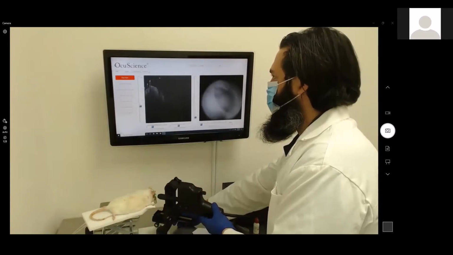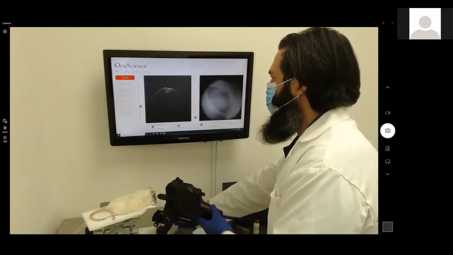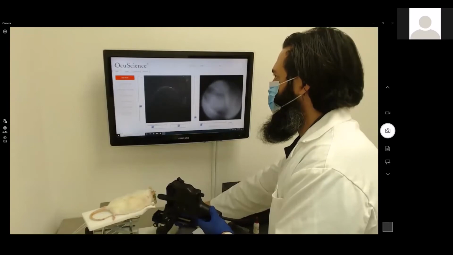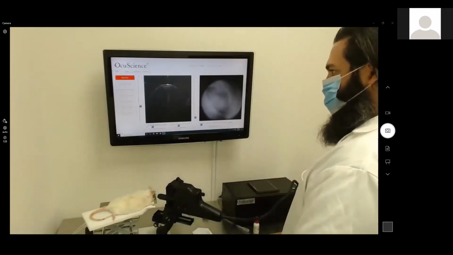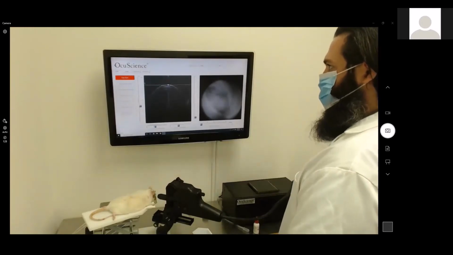You see a little tear film, a little water droplet edge on top of the eye, that's what that little artifact is. That looks pretty good. You can see the retinal, see the corneal layers.